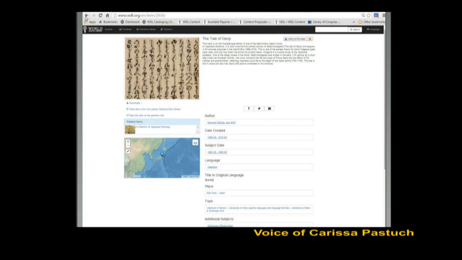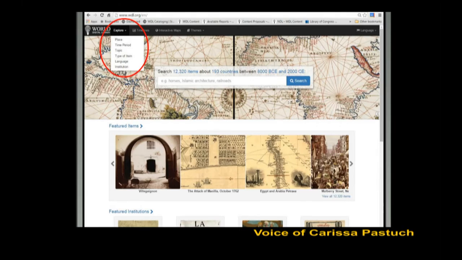Clicking on the author here will take you to a list of all WDL content that has the same creator, which in this case is Murasaki Shikubu. WDL currently has 7 items by this author, which were shared by National Diet Library, Library of Congress, and Bavarian State Library. Having the ability to filter through that metadata makes it much easier for someone to locate a specific document or to make connections between items. The metadata also improves exposure to external search engines.